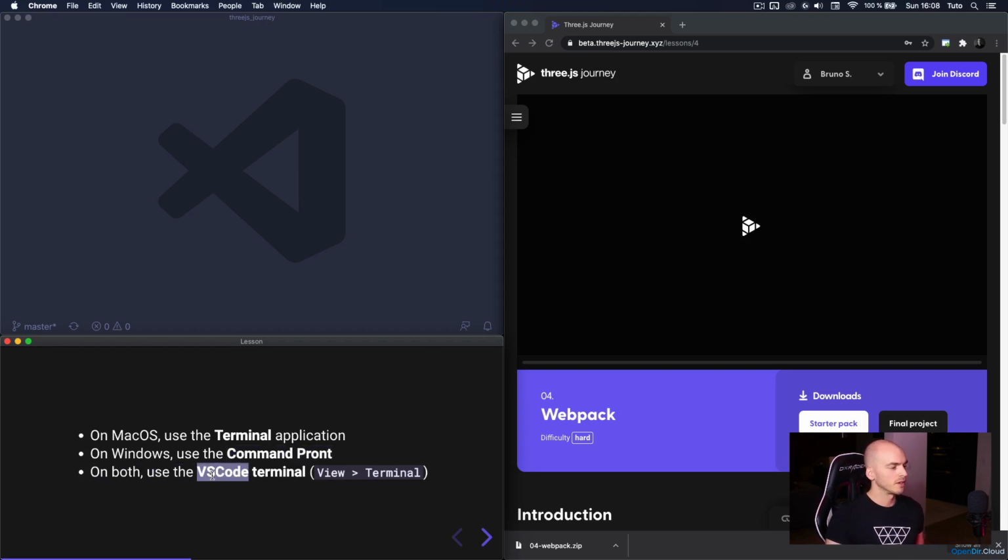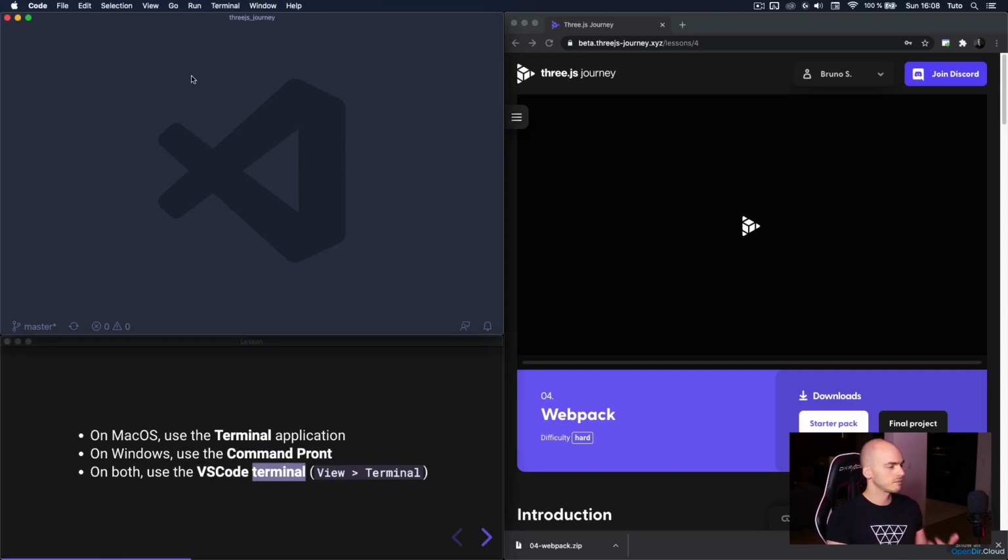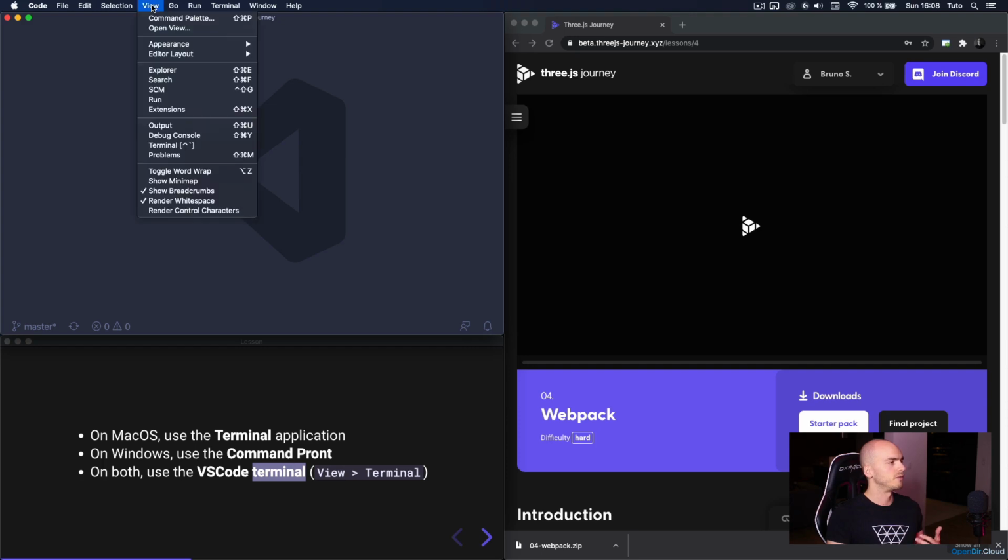You have the Visual Studio Code terminal. It's an integrated terminal. All you have to do is View, Terminal, just like this. You can see the shortcut. I always recommend to learn the shortcuts to gain time. It's up to you. You can also click on View and Terminal each time you want to show it. And it's hard to guess what exactly that is.